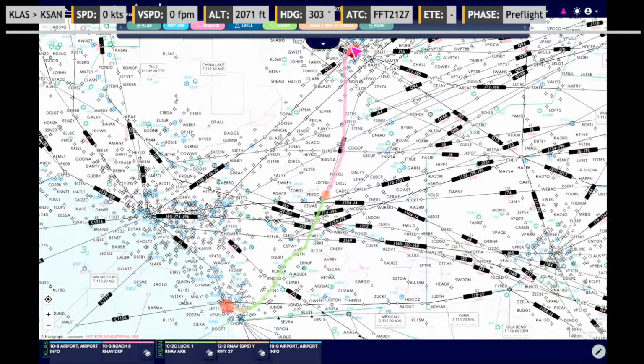Alright, without any further ado, I'm going to get into our briefing. So we're taking off Las Vegas 26 right, following the Mach 8 departure, which brings us out to level, right here. Then Lucky 1 arrival for an RNP Yankee approach on runway 27 in San Diego.